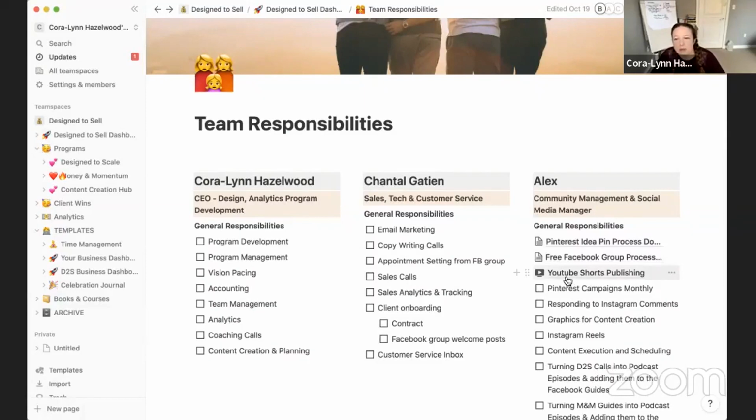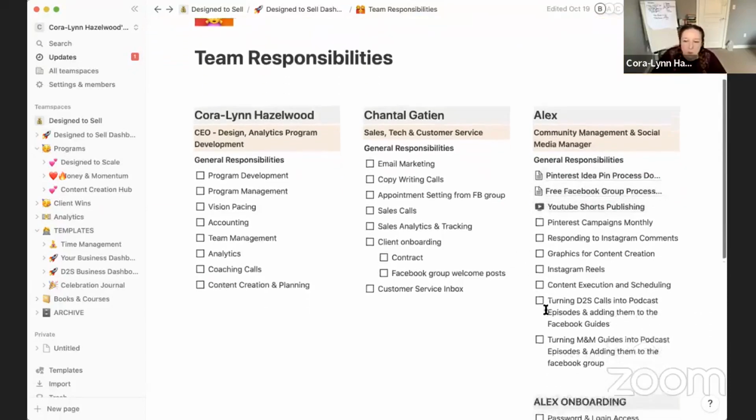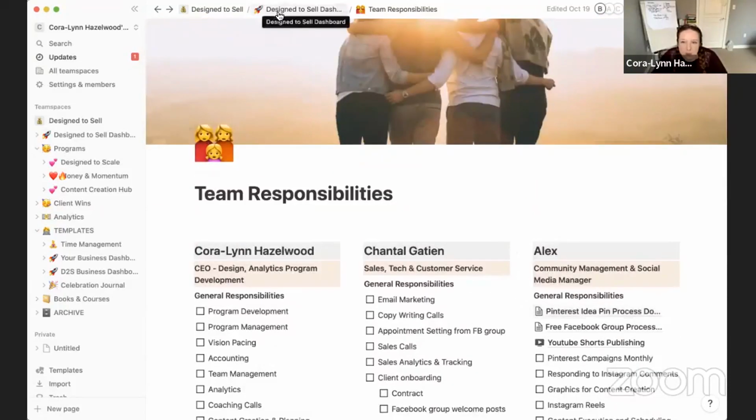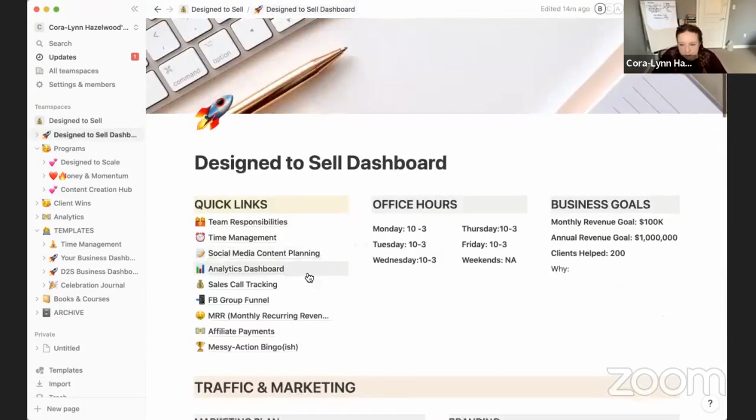Failure to do this will mean that when you do bring on new team members, you do not have a process that you can hand out to them, and they will not know how to do what it is that you want them to do in their own way. Okay, so this is super important. Again, this isn't included in the template, but I just wanted to show you guys how it works.